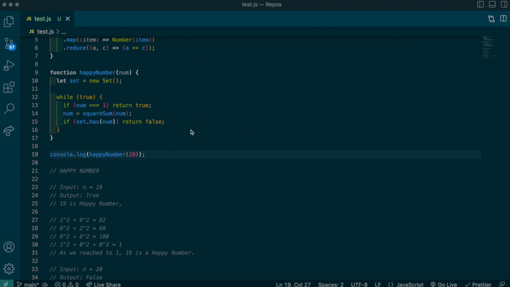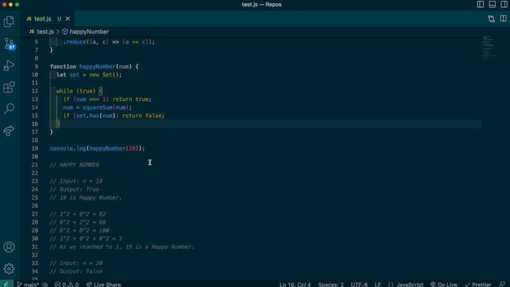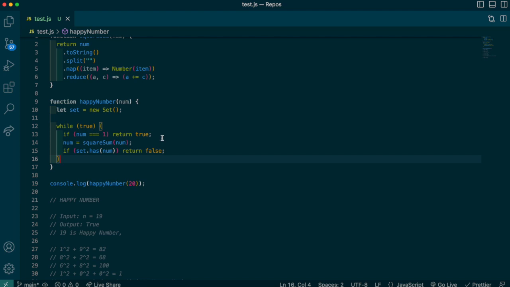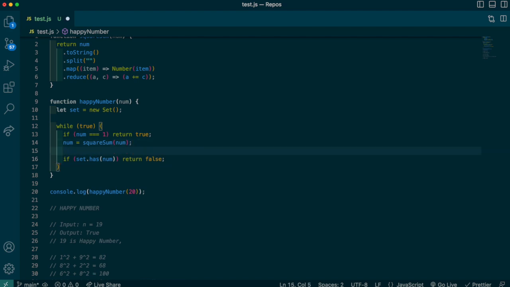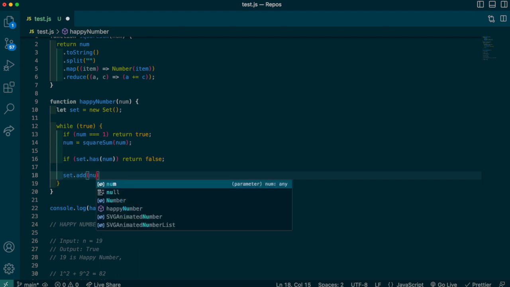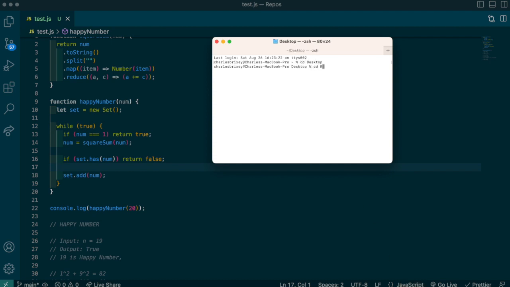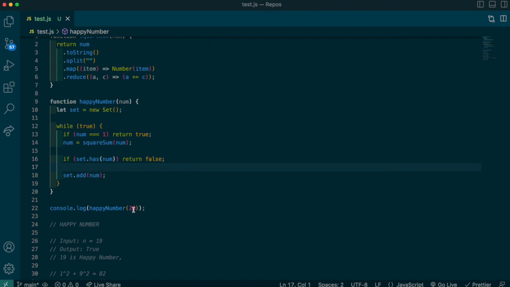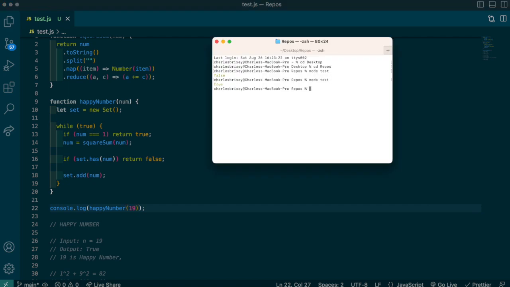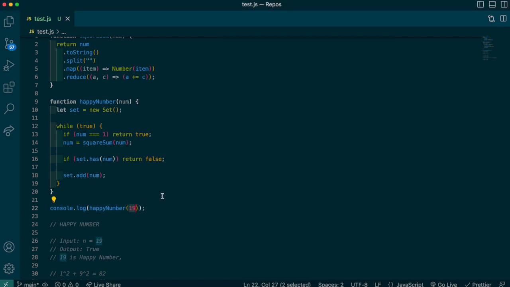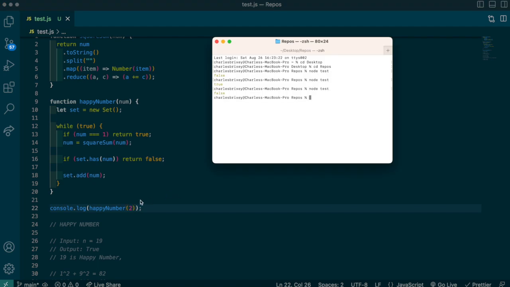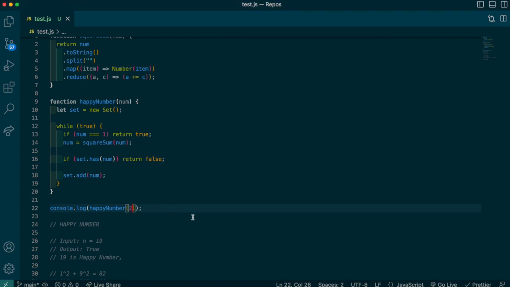So basically what's happening is I'm square summing and then I'm not actually adding it to the set. Every iteration of this, we need to set.add the number, but we'll do it after the if check. So say set add num. Okay. Now since I broke my computer, let's do this again. And there we go. Now when we run 20, it should return false. 19 should return true. Okay. I believe 2 is false. That sounds about right.